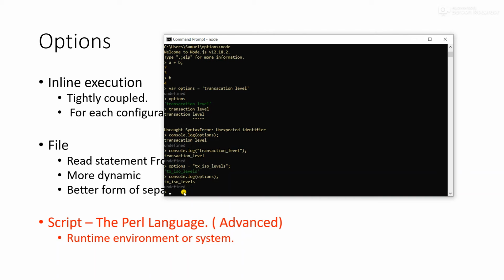It's not TX ISO level. So that's the reason why we say that each time we have to visit the app and perform a change in the source code as compared to using any other option. So that was just by the way.